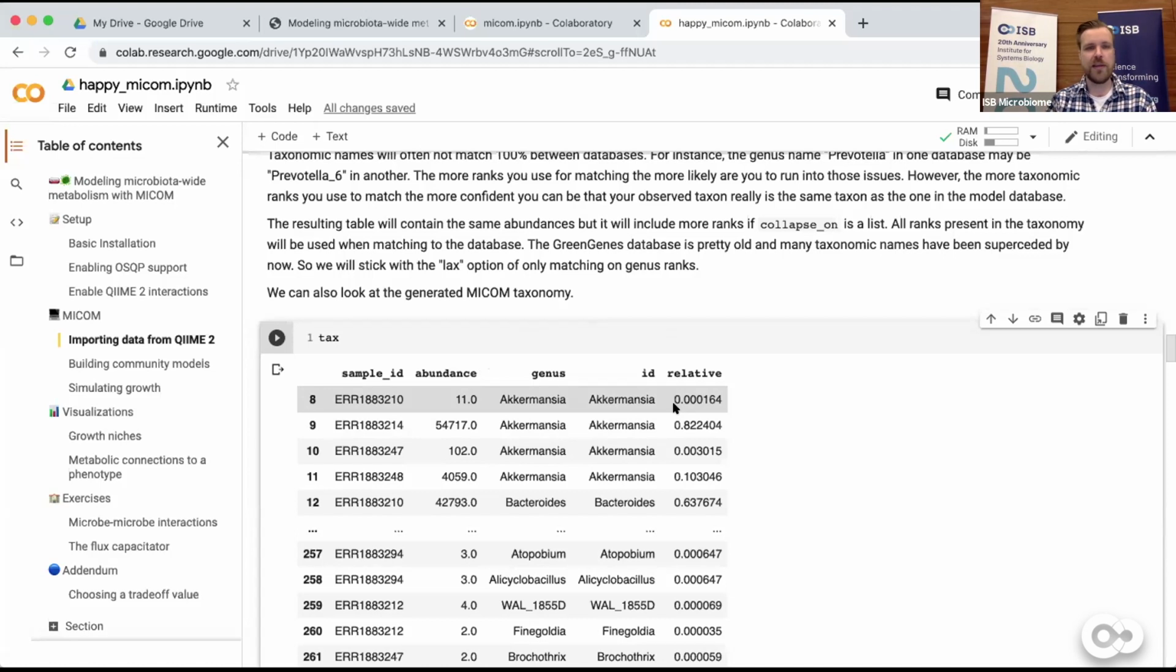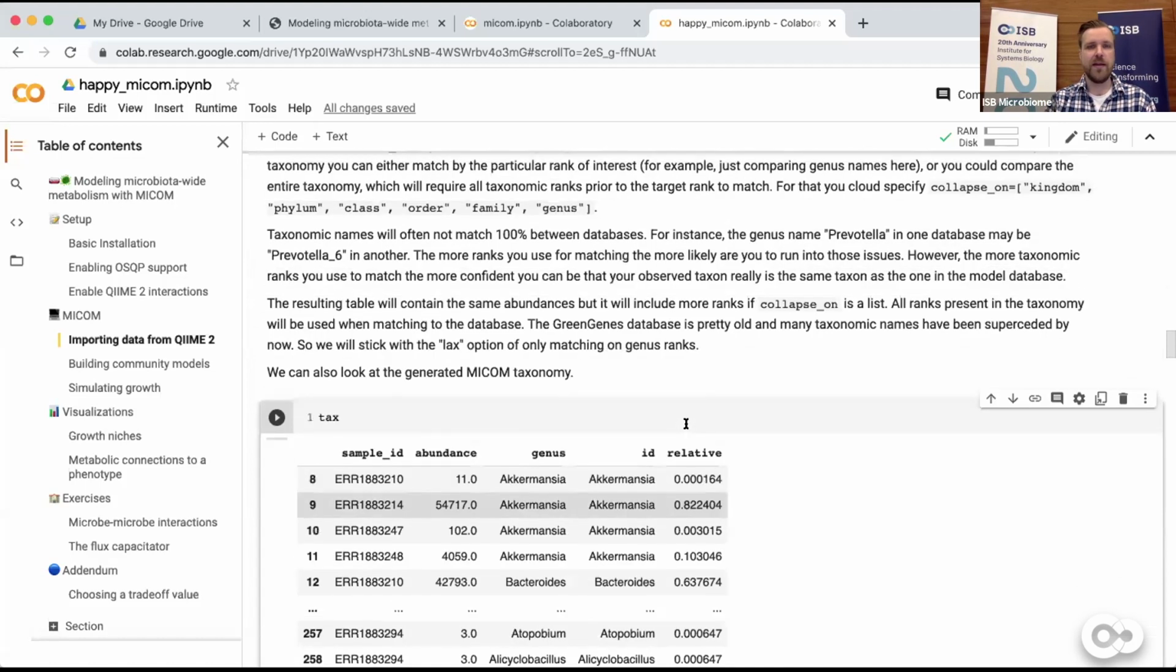So for instance, we see that there are already quite some differences. That sample has not even 1% of Akkermansia, but that sample has 82% of Akkermansia. So that's a huge difference in here.